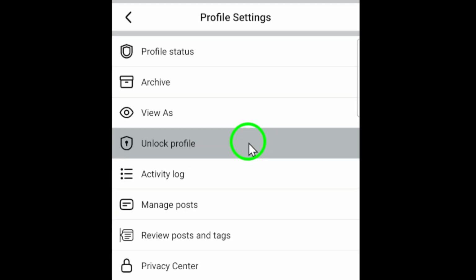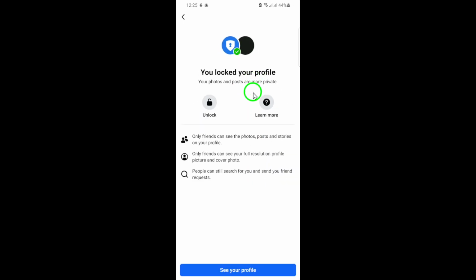This feature allows you to remove any restrictions previously applied to your profile, making it visible to a broader audience based on your chosen privacy preferences. After selecting Unlock Profile, you'll see a confirmation screen explaining what happens when you unlock your profile. Take a moment to review this information carefully. If you're ready to proceed, tap on Unlock.